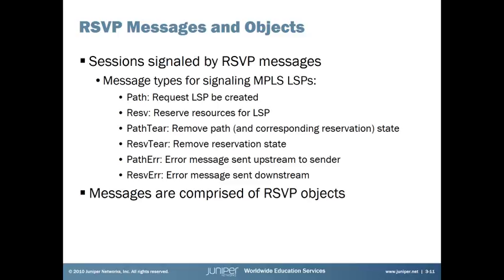Okay, the sessions are signaled by RSVP messages, and there's a bunch of different messages that the protocol uses, including a path message, which is a request for the LSP to be created, a reservation message, which is reserving resources for the LSP, and I mentioned resources are things like the label values, bandwidth, maybe other things. Path tear, which gets rid of a path, so we don't need it anymore, tear down a path, or maybe a link has gone out and we need to re-signal the path. So a path tear, and then a reservation tear sort of goes with that.